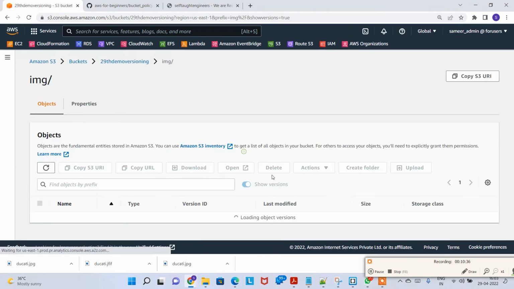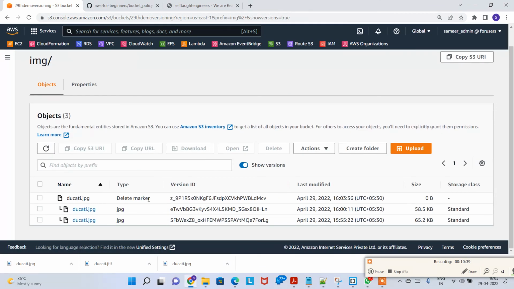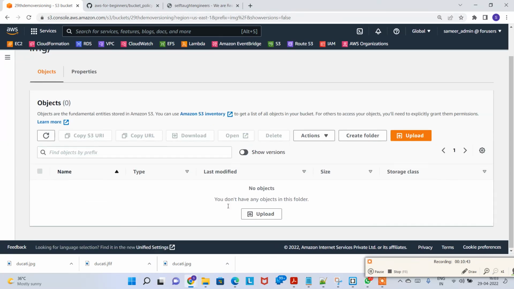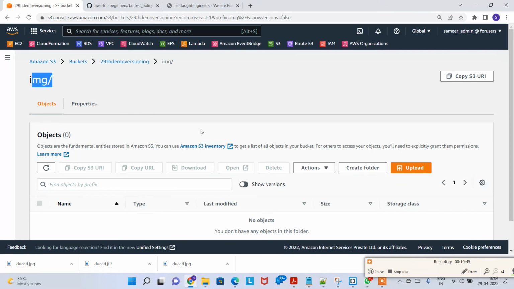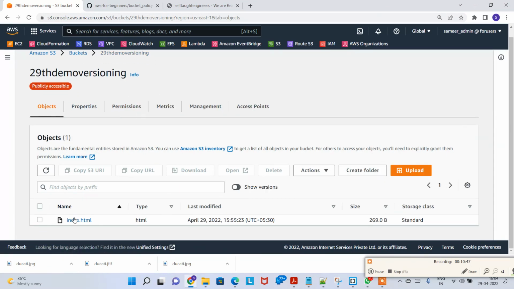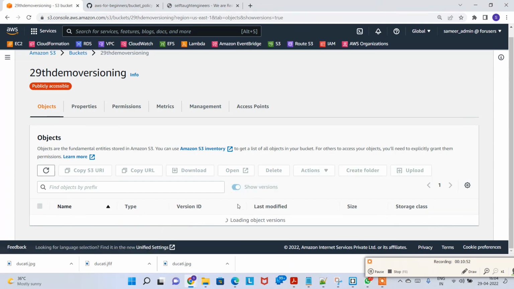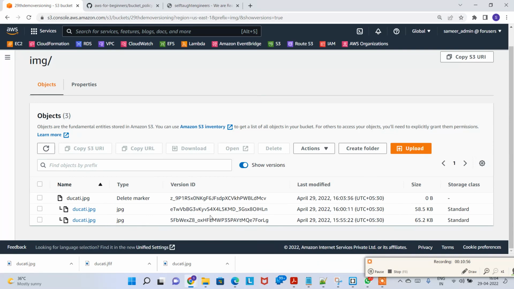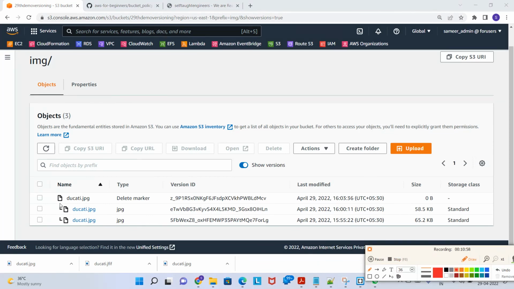So click on show versions. Now see, when you don't click on show versions, it says no objects in the img folder. Let me go back here. See, you have only index.html, nothing else. But if you click on show versions, you get the img folder. Inside the img folder, you have a lot of things. Here, you need to understand one thing. This one is nothing but an entry you get as soon as you click on the delete button, which says delete marker.